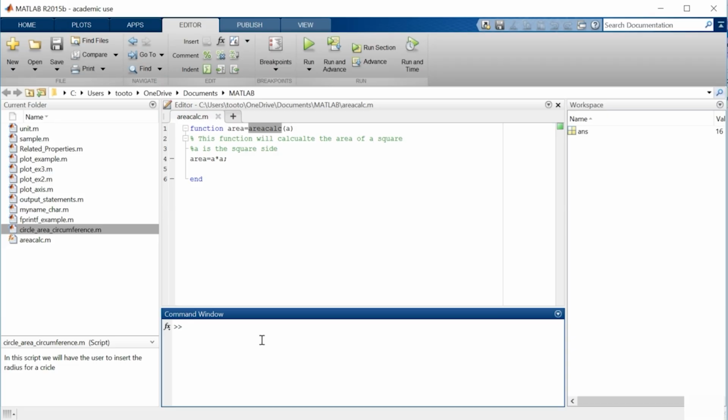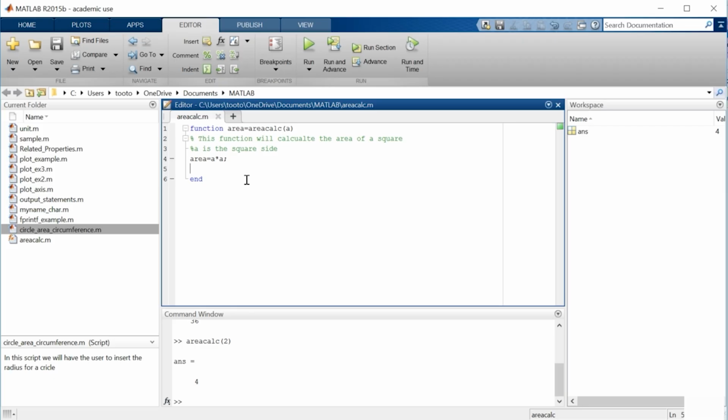So let me run an example. areacalc of 6. It means that we're telling MATLAB to calculate the area of a square with side length of 6. I misspelled it, so when you type it correctly, you get the result. One more time, but this time we're going to use, let's say, 2, which means that the square sides are 2. So we get the result of 4. And we can build up on that and use fprintf.